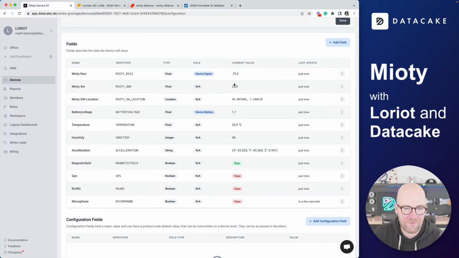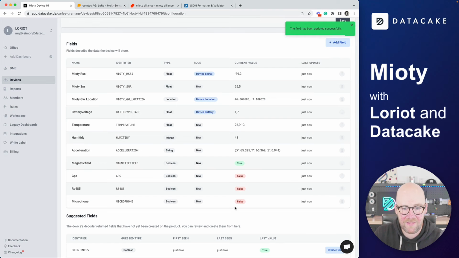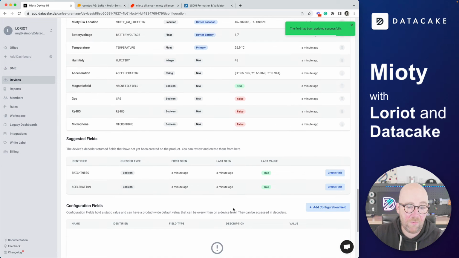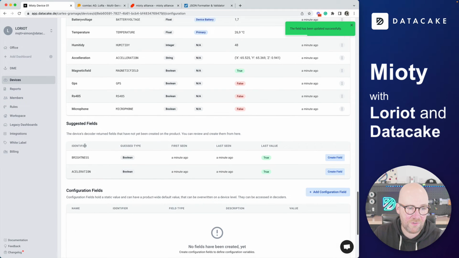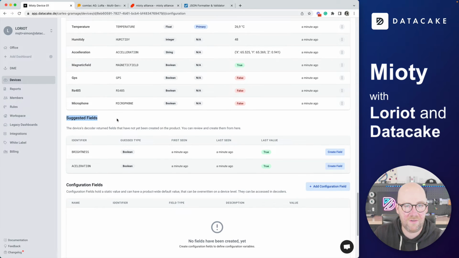Yeah, we can see all the different additional fields in here. We can also set this here, edit field, to the device location. So now the Datacake platform knows where this device is placed and it can use it for general things. Also, I'm setting this one here to the primary field. Yeah, and there were a couple of other fields in the payload decoder, which we haven't yet added to the database section, and these are now listed under suggested fields.